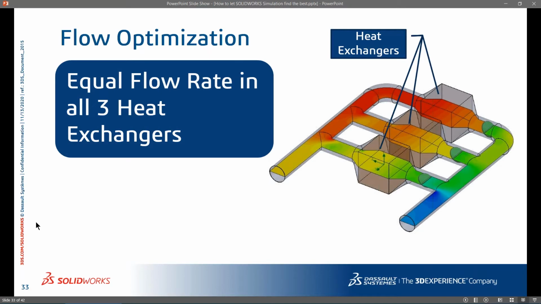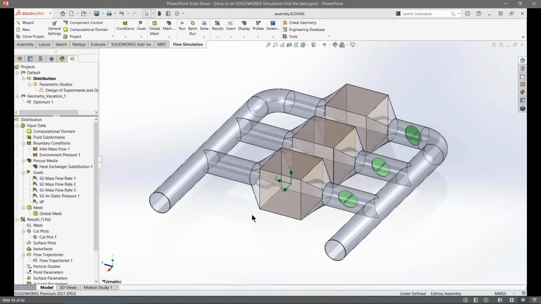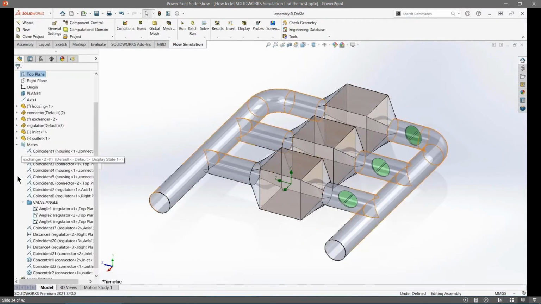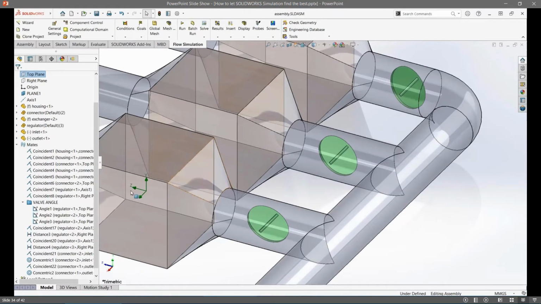I got a little system with 3 different heat exchangers, and I want to have the optimal design by controlling the valve angle of each of those heat exchangers. I want to have really an equal flow rate in all of the 3 heat exchangers. So inside of SOLIDWORKS, here's how I would do that. Here's my little model. And as you can see, if I look into my mates, I have those valves controlled by 3 angle mates, right?